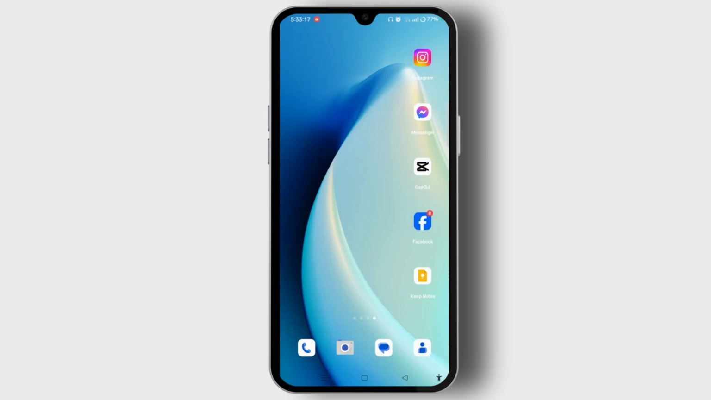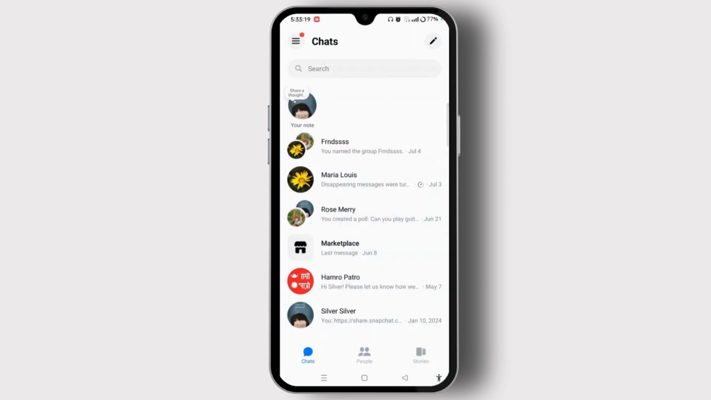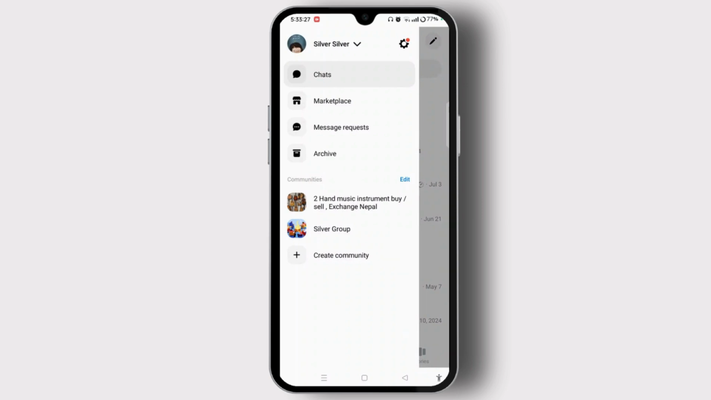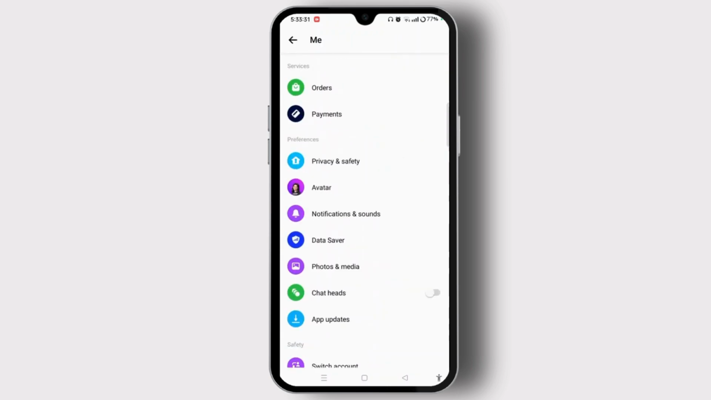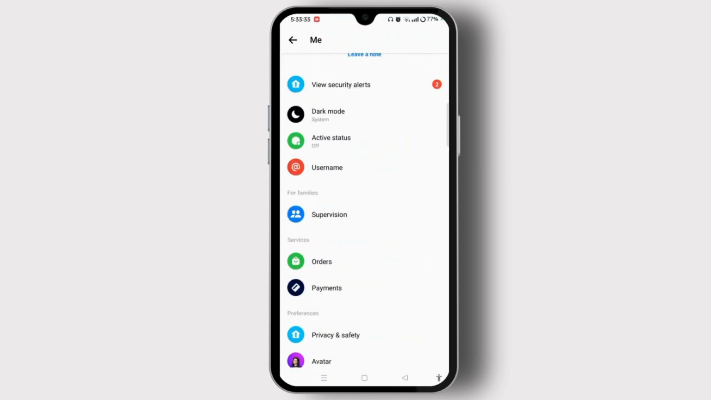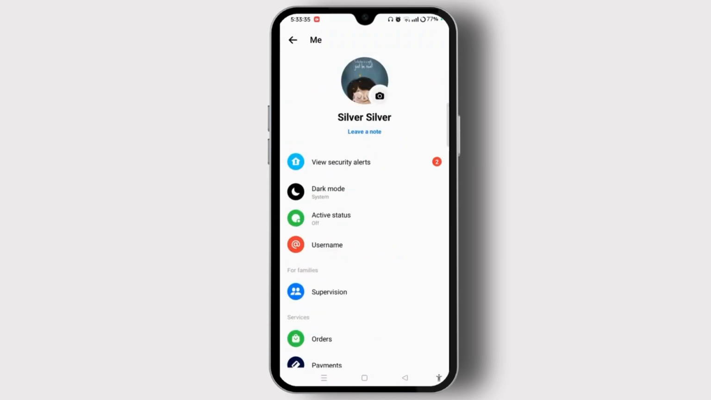Launch the Facebook Messenger app on your device. Ensure to log in or sign into your particular account. Tap the three-line icon at the top left corner of the screen and select the settings icon here on this left panel. When you scroll down and search for language, unfortunately, there is no way to change the language on Messenger directly from this app, but there is an alternative way.